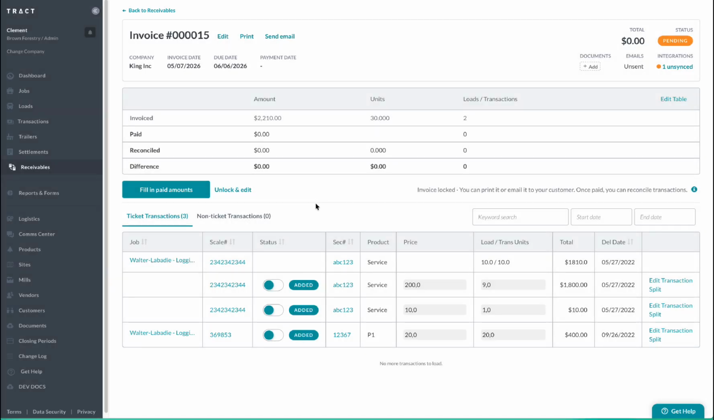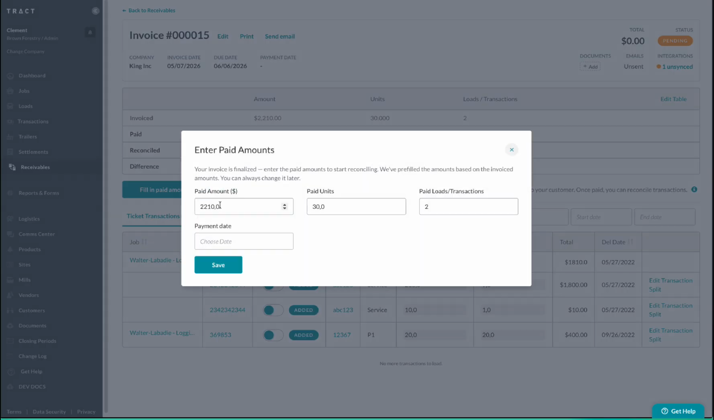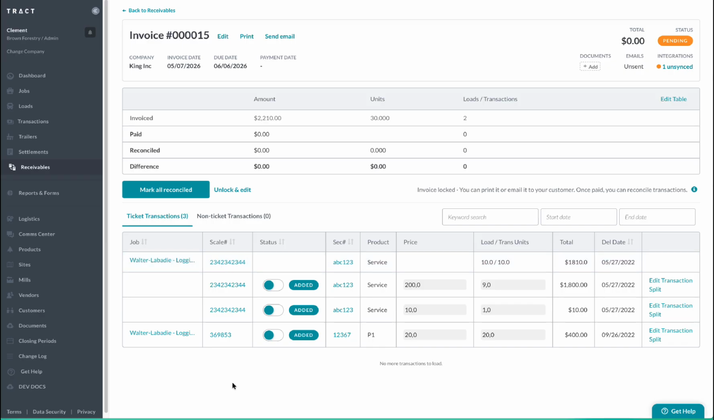Let's say a couple of days have passed and I've been paid. I can come back in here and click on fill in a paid amount. It will automatically be filled based on what you've invoiced, because normally what you've been paid is what you've invoiced. You can enter the payment date here and save. And then you need to reconcile.